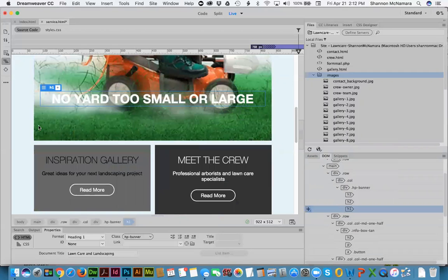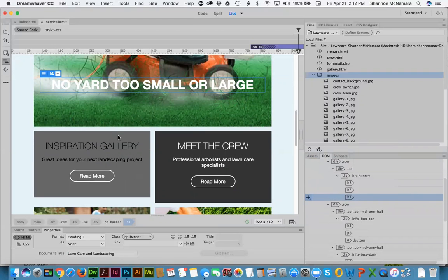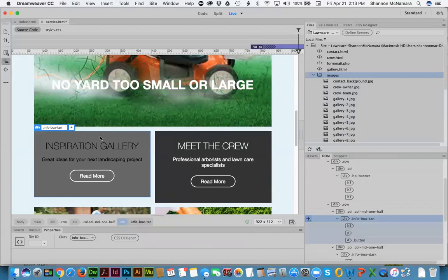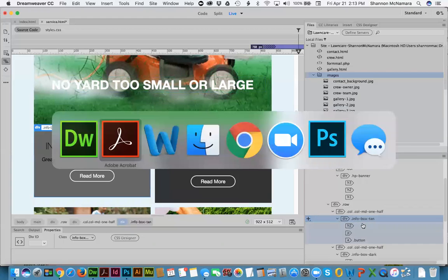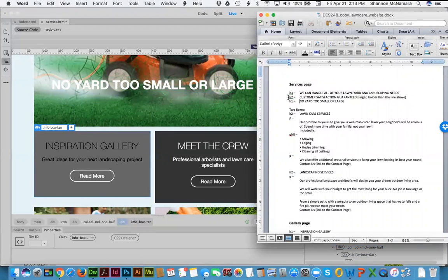I just need to deal with this image in the middle, and I need to deal with these new boxes, which is fine. So I'm going to deal with this lighter box first. And let's see, this box is info box tan. If I can't remember what it's called, I'll click on it in the live view and it brings up the information on it, and then I can find it over in my DOM panel. Just kind of makes it a little bit easier. And I need to see, that has an H2 headline, a paragraph, and a button. But I need to see, according to my Word file, what needs to be done.